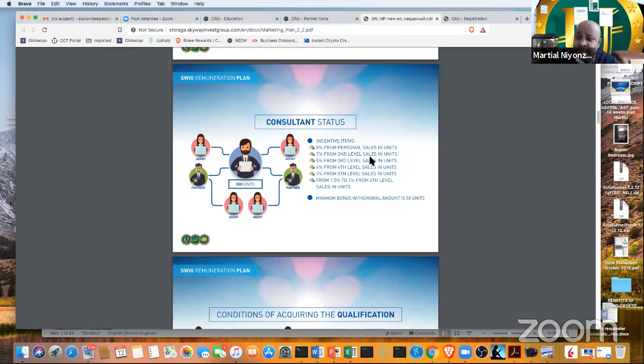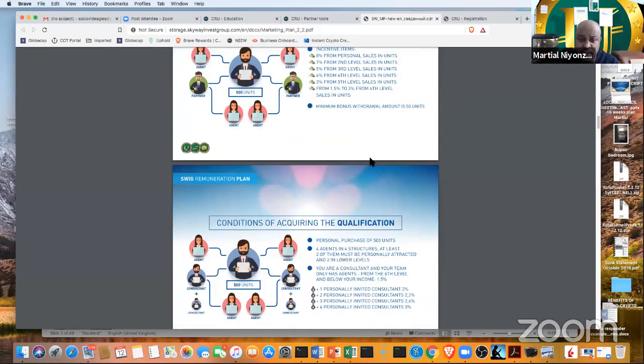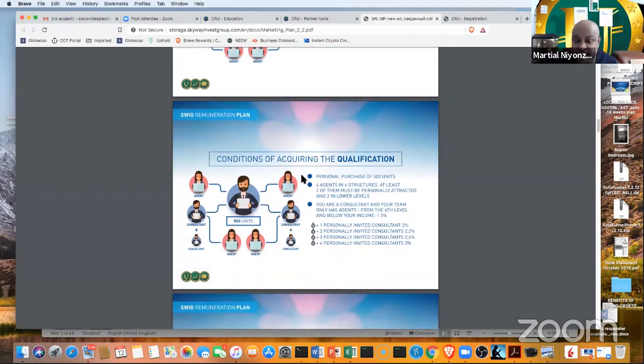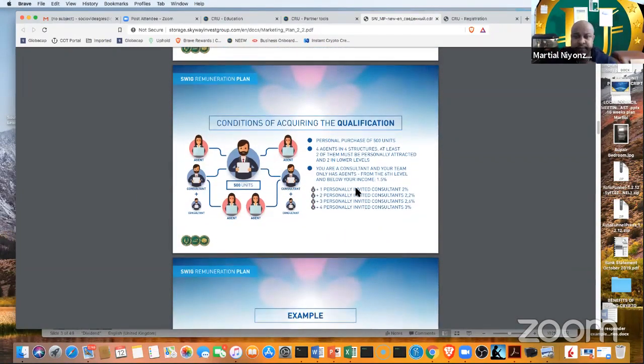But the company can only pay whatever package is bought, the education package. The company pays 37% out of that to the whole network, and that's a lot of commission they pay, actually. So you need to have your own personal volume of at least 500 units to become that. That's the condition. These are the different conditions.